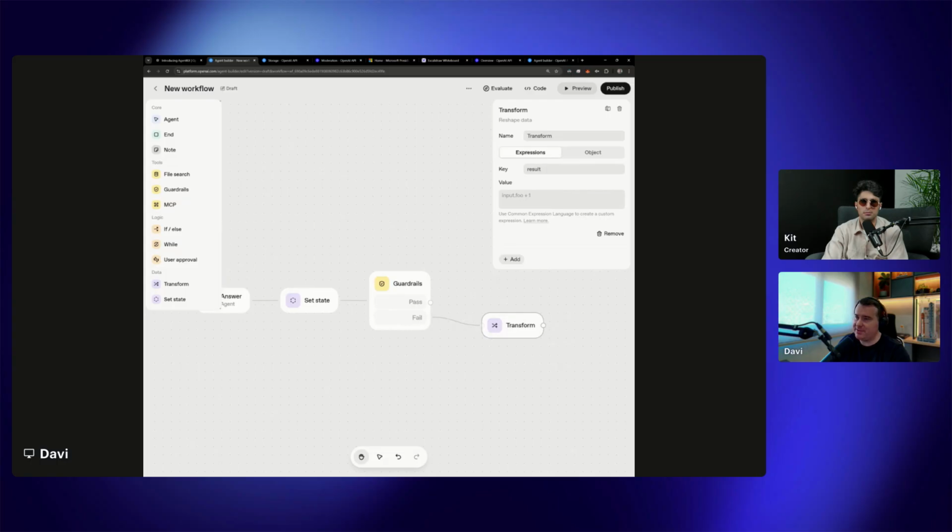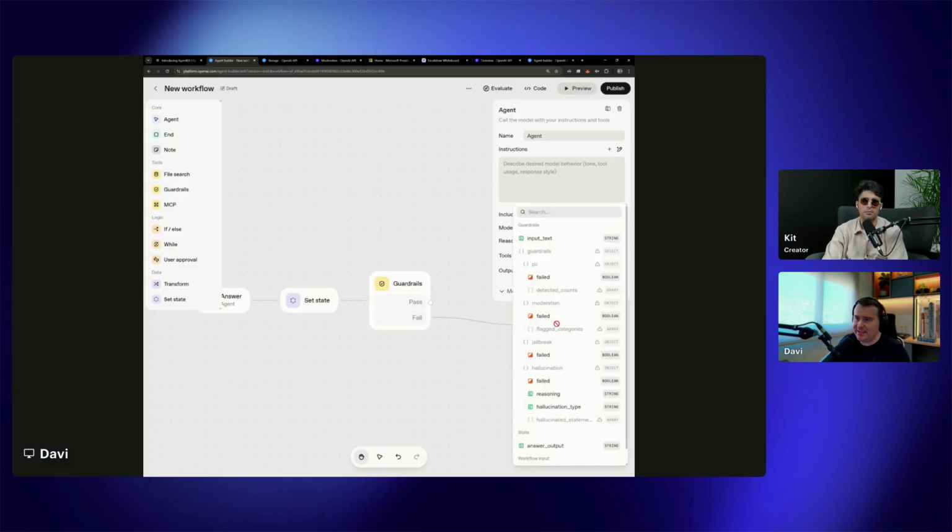So I'm basically transforming. Let me just show you why I'm using the transform here, because if I just add an agent here, as you can see, I have this option here, add context. And here I can see, for example, the values from guardrails. And as you can see, it's separated by PII, moderation, jailbreak, and hallucination, right? So hallucination is a list of statements. So I cannot use a list of statements directly. It's a limitation of the agent builder.